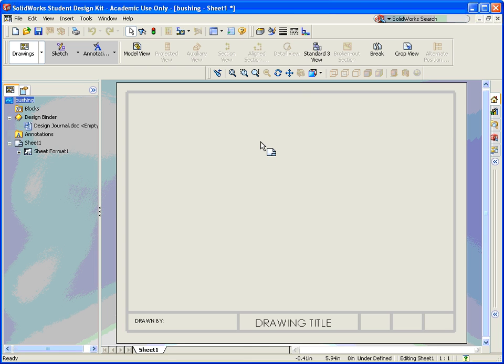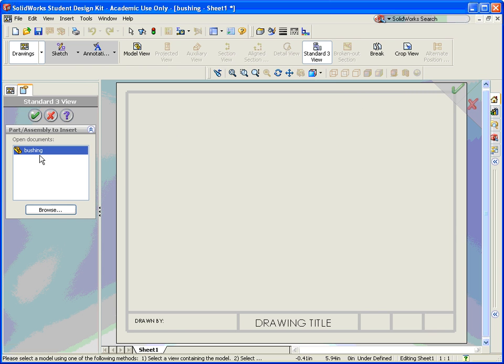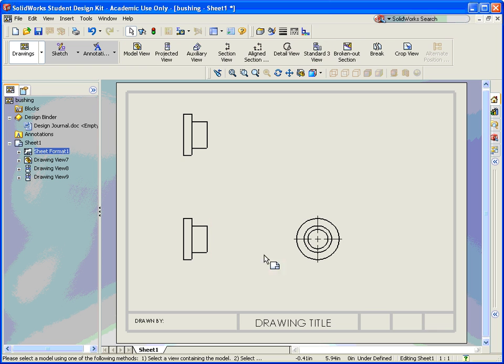Alright, what we want to do now is show you how to use the standard 3-view button tool. So I'm going to go ahead and click that, and as I click that, it'll show me all of my parts that are currently open, or I could browse and find a part that I don't have open. But I have this bushing open, so I'm going to just double click the bushing and it brings it in. Now the views that it brings in are dependent upon how you create the part in the model.